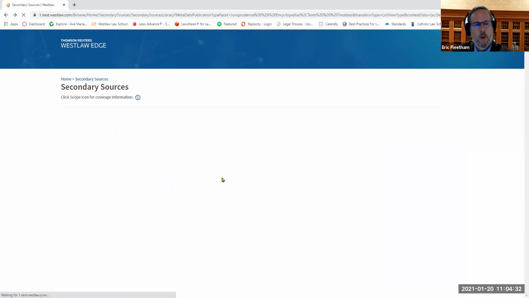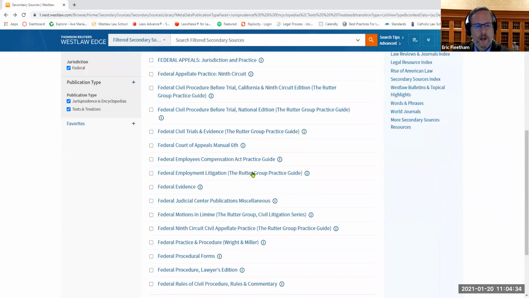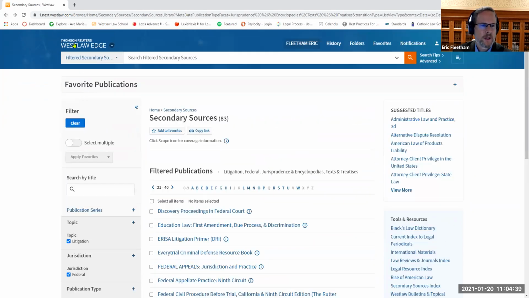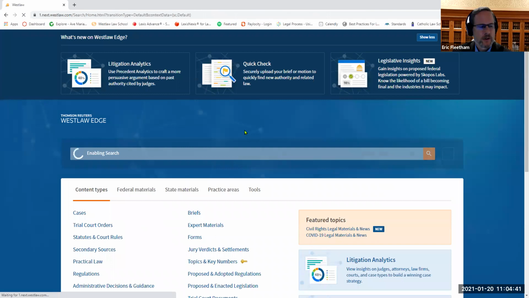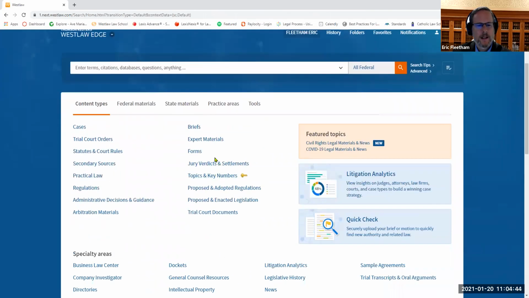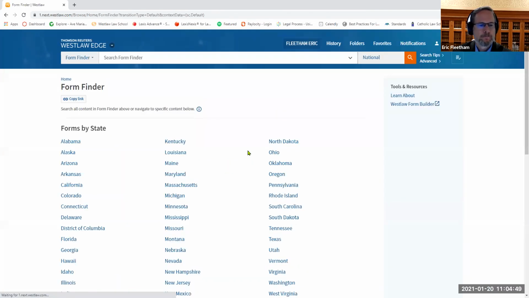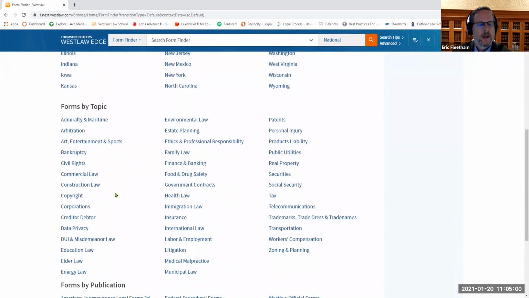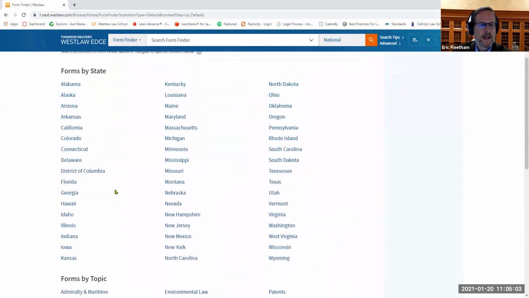All right. So I showed you forms for Florida. You can also find forms for federal material. So I'm going back to the main screen, and there is forms right here under content type. I could search by state. So I already showed you Florida. I did that when I was in the Florida database. If you didn't do that, you could just go into the form finder, then into the state. But we are not in state. We are in federal.